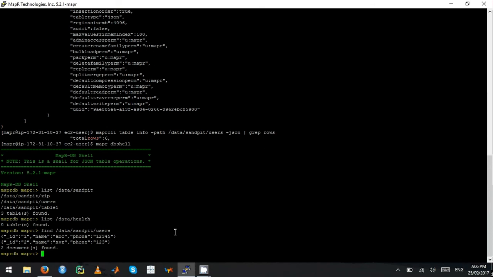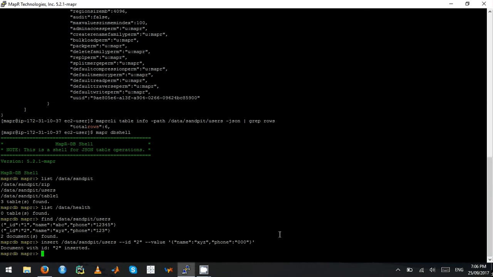I use the command called insert. So let's insert for ID2. Here I already have an ID2. Now if you do an insert on the same ID, it's going to update that column. So there's no update command as such. Here I'm just saying phone number is 00, and it says document 2 with ID2 inserted.